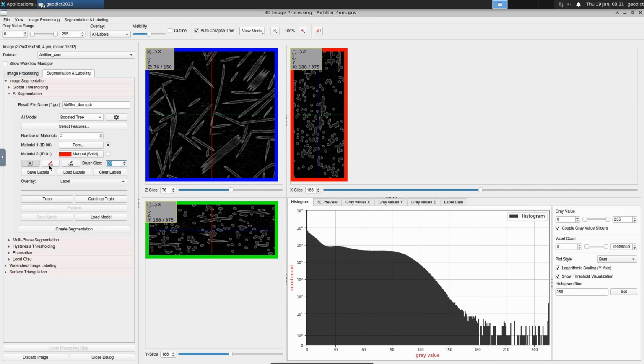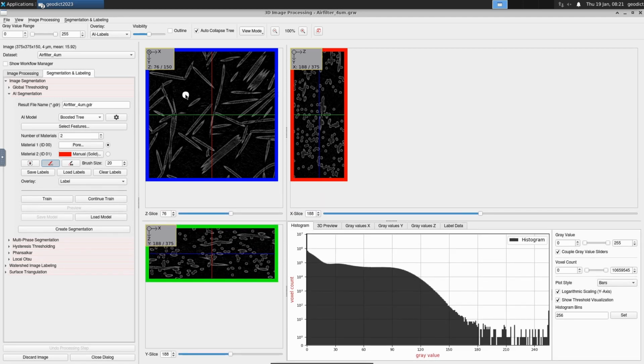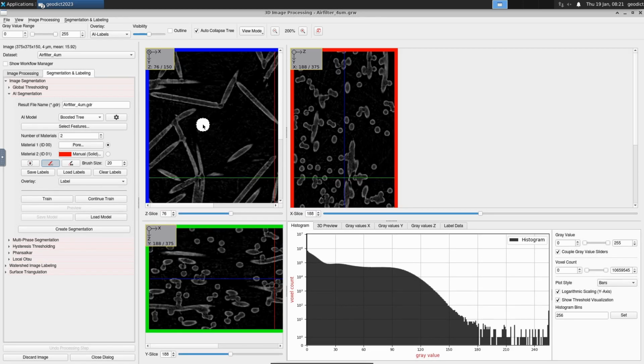I have to select the paint mode, so click on paint mode, and then I zoom in a bit and paint in here some of the pore space. You don't have to do much, it's just important that you use the same amount of labels for other materials, or around the same amount.